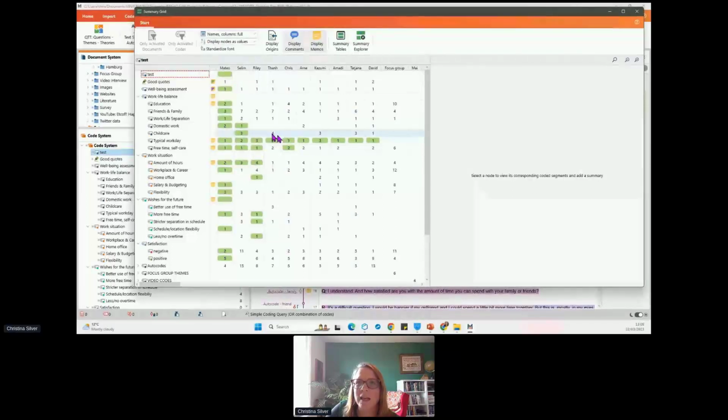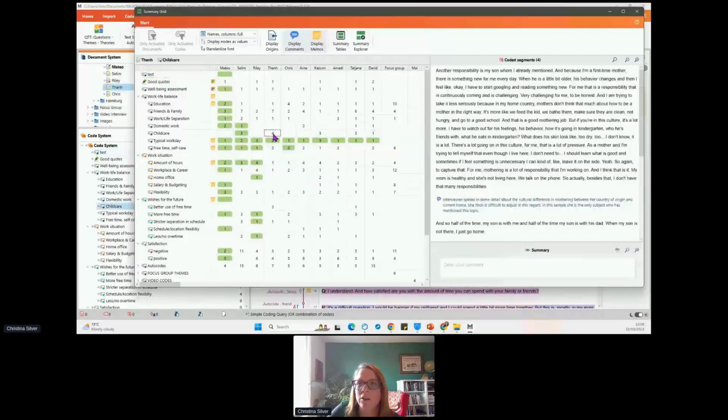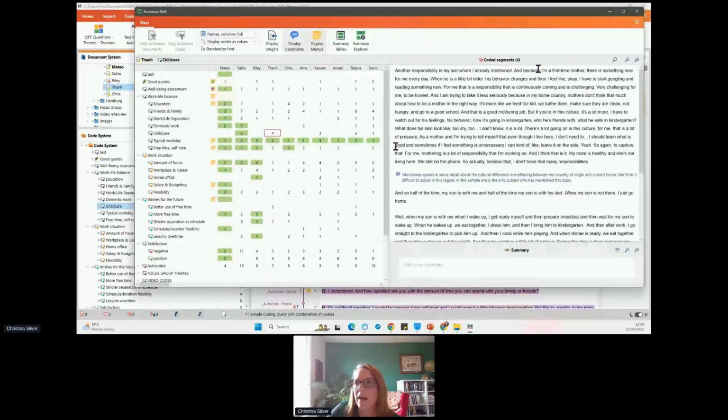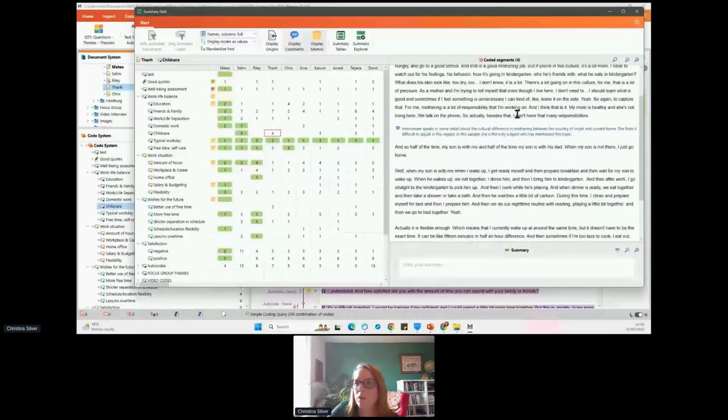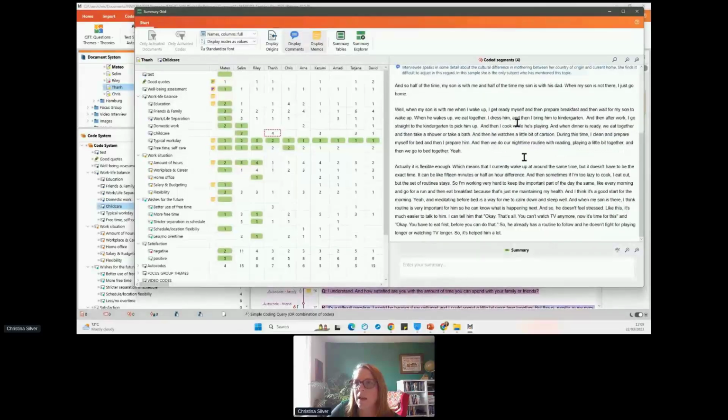I quite like circles, but more usefully, I think, is that you can display the nodes as values. So here what we're seeing is that in the intersection between the childcare code and the document, this document here, Thanth, there are 4 coded segments. And if I click on those coded segments, then on the right-hand side of this summary grid panel, I get to see those 4 coded segments one by one. Okay.